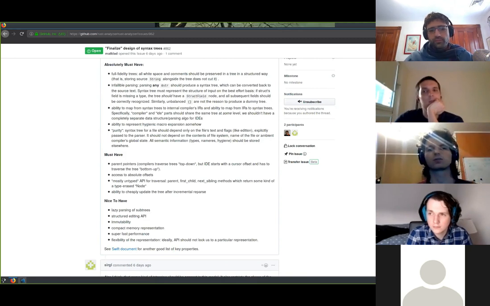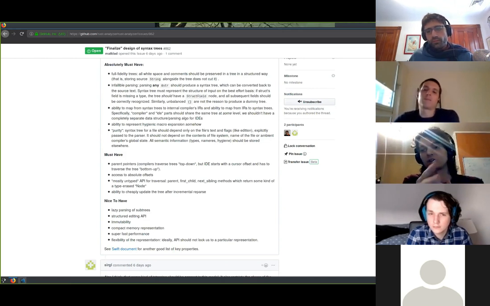Yeah, that could work as well. Basically, if you have information about offsets, that's basically isomorphic to having a parent-child relationship, because something is a parent of something if the text offset is within the extent of the parent node.